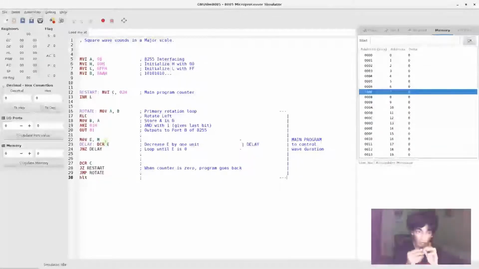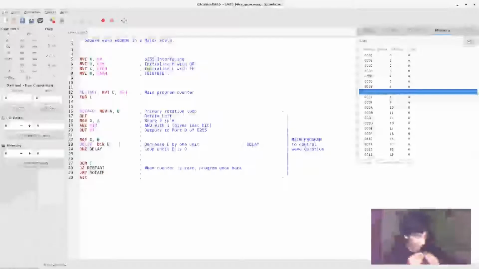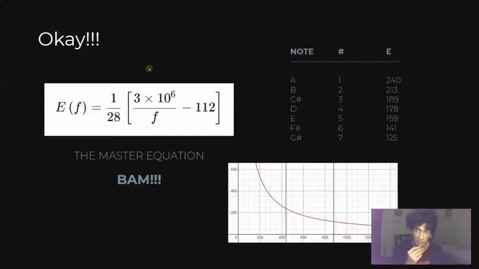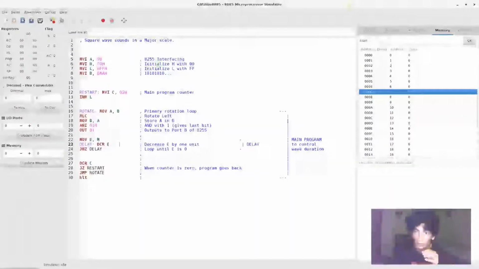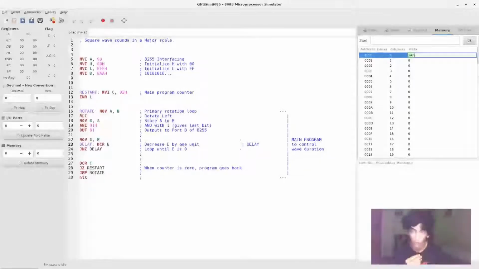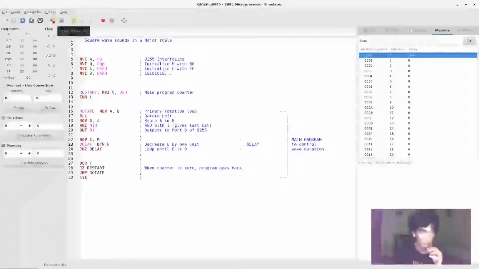Of course I can show you the working exactly, and even if I use the actual values of E to imitate the notes of the A major scale, actually let me try to do it. Since the A note is 240, I'll input here 240. Now let's start the program.